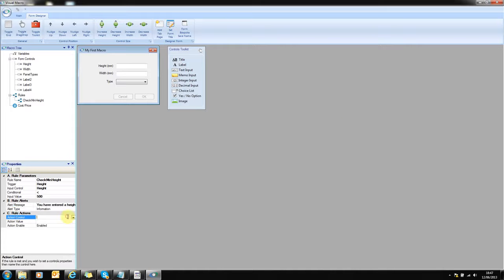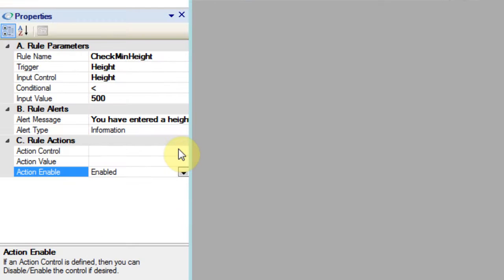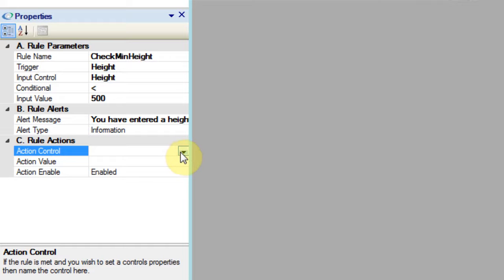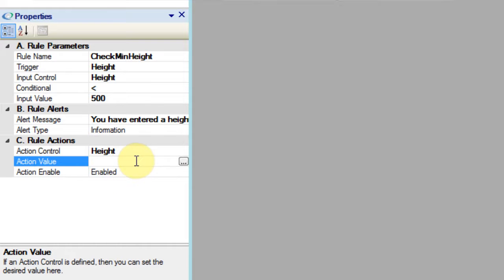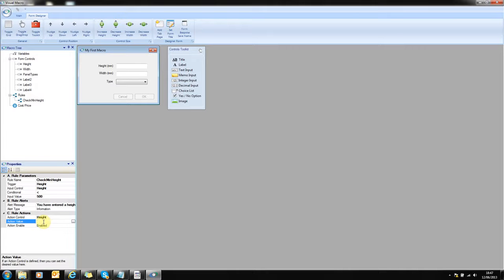Let's move on to the action properties. The action properties set the state of a form control. This can be its value or its enabled state, or both at the same time. In our case, if the user has entered less than 500 mm into the height control, we want to reset the control back to a blank value, so select the height control from the list in the action control property. As we want a blank value, leave the action value property blank.